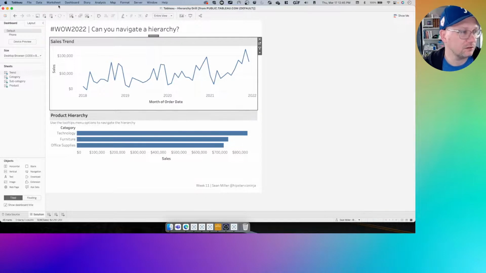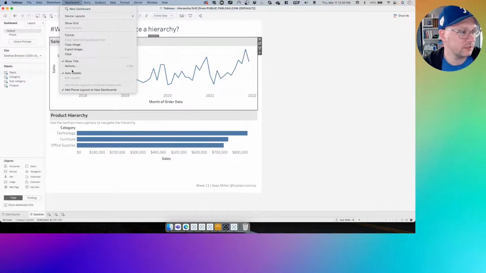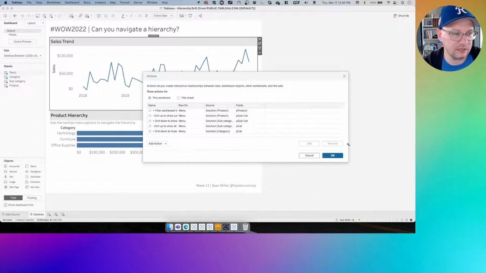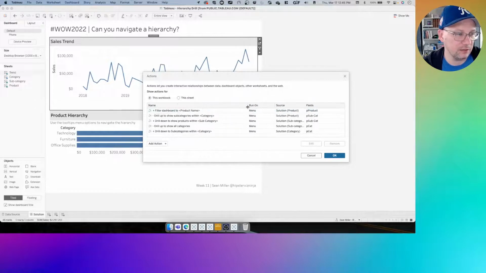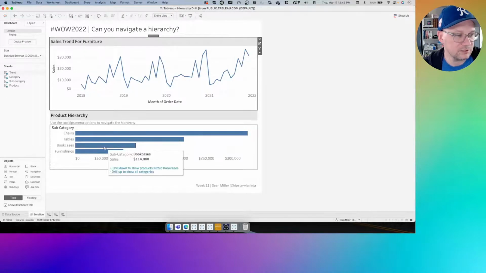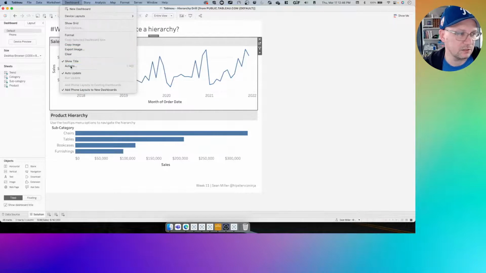Let's see. Any other... Let's take a look at these actions. Oh yes, let's take a look at the drilling up, right? So on the drill up, let's go here. Let's drill into furniture, and you can see here I have a menu action that is drill up to show all categories. So let's take a look at what that action looks like.